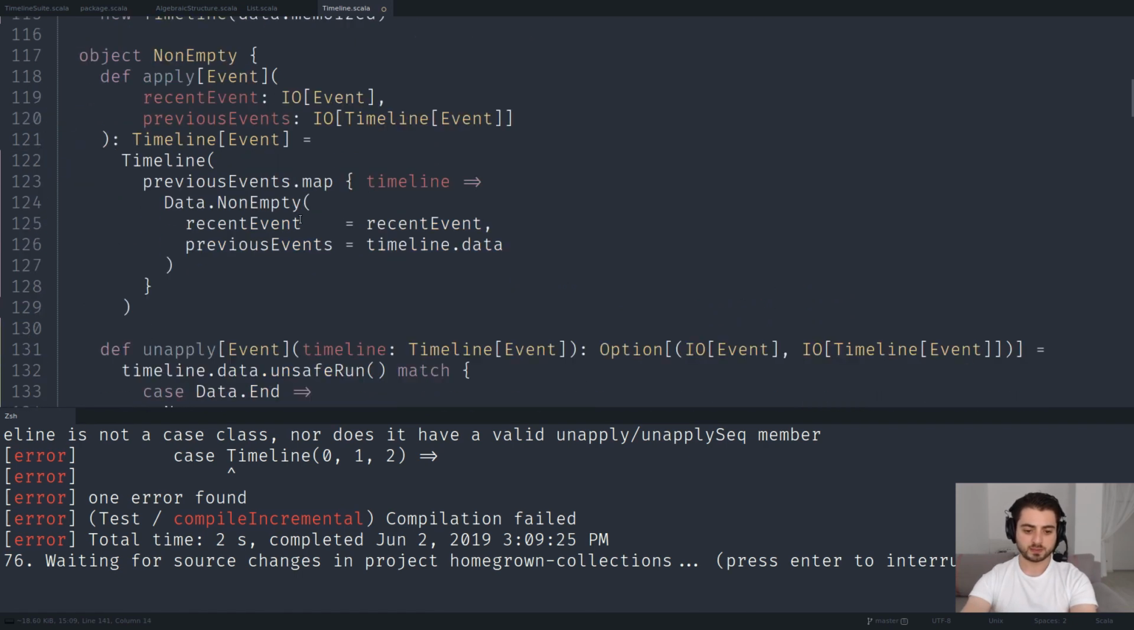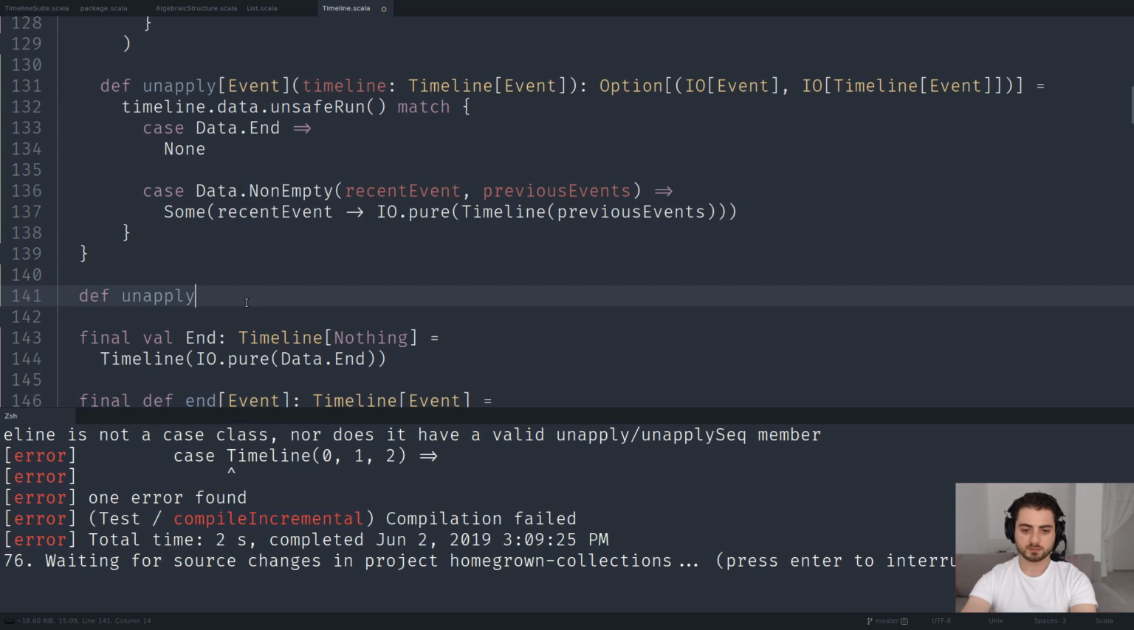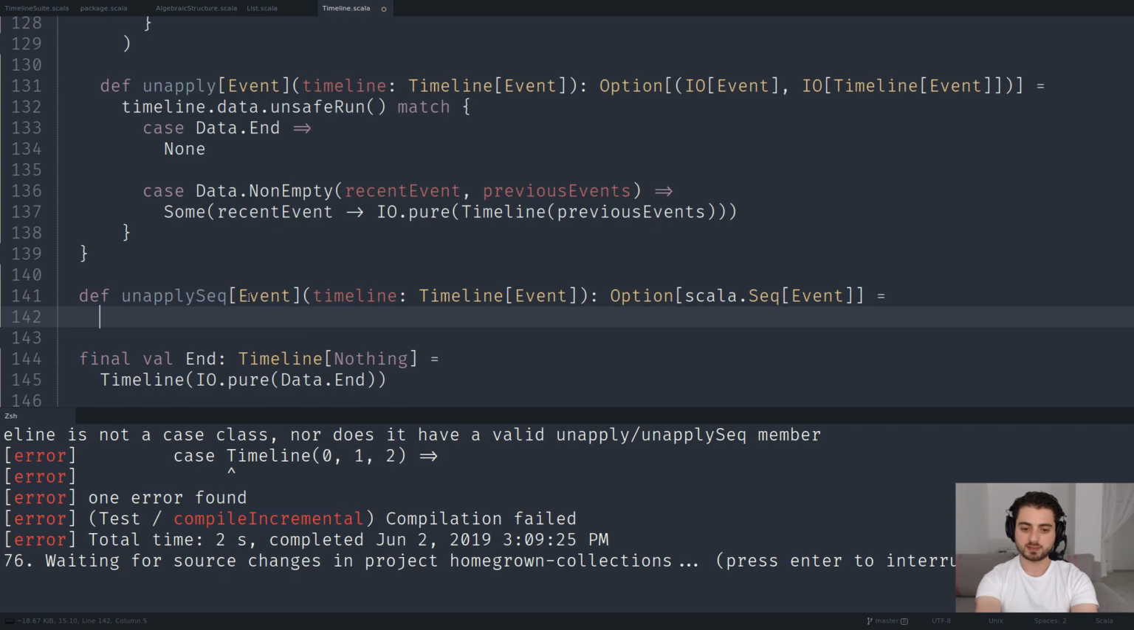Let me open it again, because it's going to look very similar, and I want you to see both of them. So it's going to be unapply sequence with event, and a timeline comes in, which is a timeline of event, and now it needs to produce an option of seek, right? Seek, which comes from Scala. We don't have it, so I'm going to say Scala dot seek. We don't have it, but I'm still going to do it like this so that it's perfectly clear.